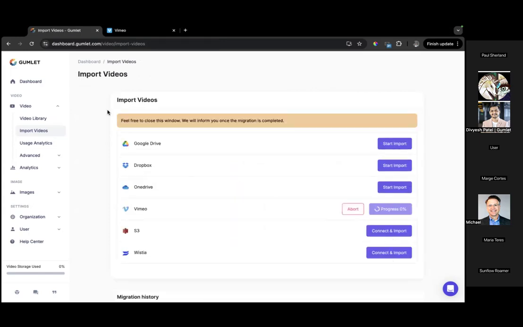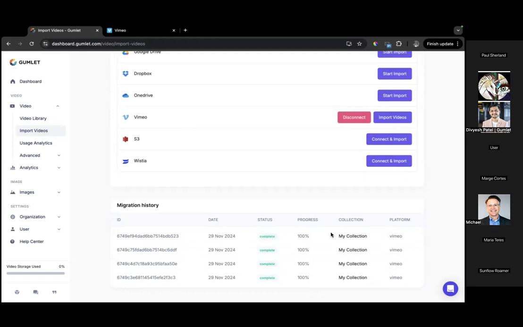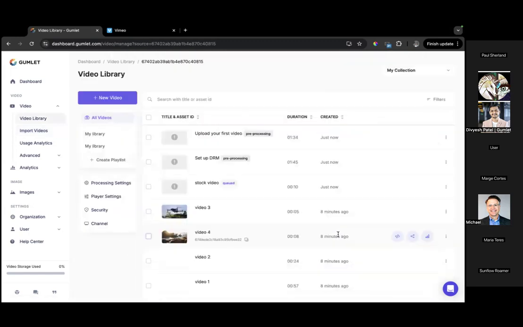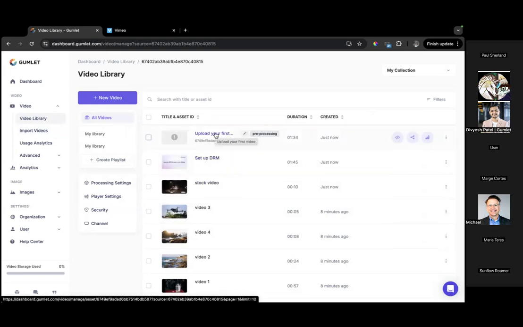You can close this window because everything happens on the server, and it's very quick. It will just take seconds. So yeah, it's done. You can see, and I can show you. These three videos are from my Vimeo account, and these are already in processing. So yeah, that's more about it. You can see these are already processed.